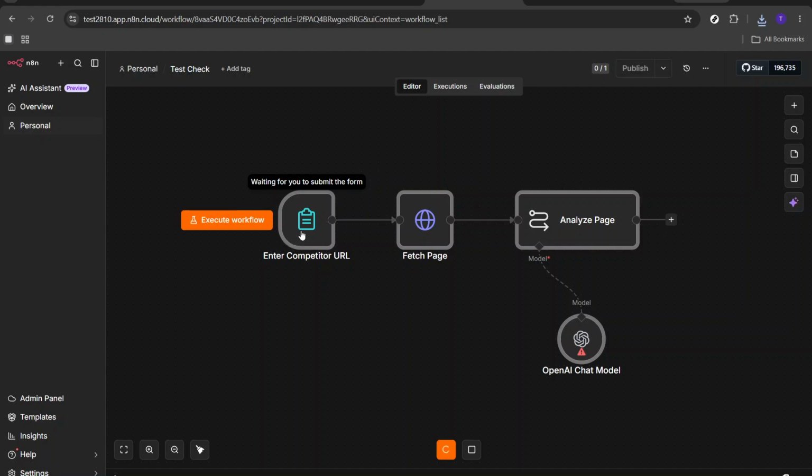One important thing to note is if your imported workflow uses any credentials, you'll need to reconnect or create those credentials within n8n if they're not already in place. Proper credentials are essential for the workflow to execute its tasks as intended.